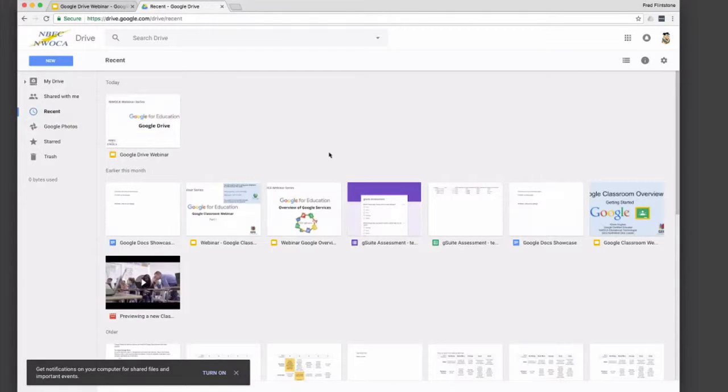The recent one is also pretty neat because it shows you the stuff you've most recently edited. So it's a quick way that if you forget the name of something or you're not really sure what you called it or where you filed it, but you know you worked on it within the past couple of days, it'll show up in your recent area.